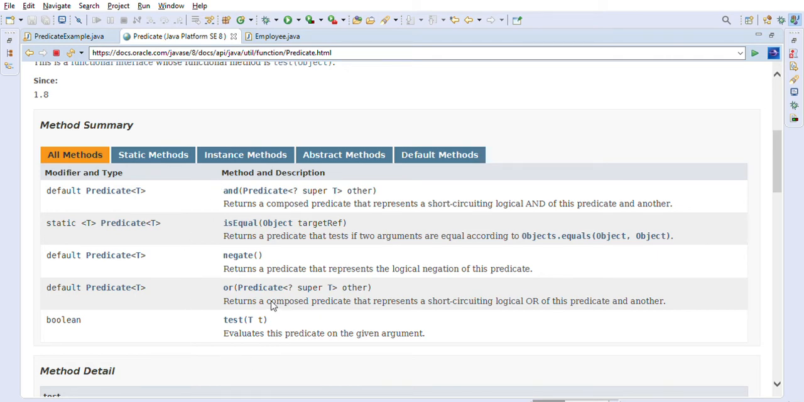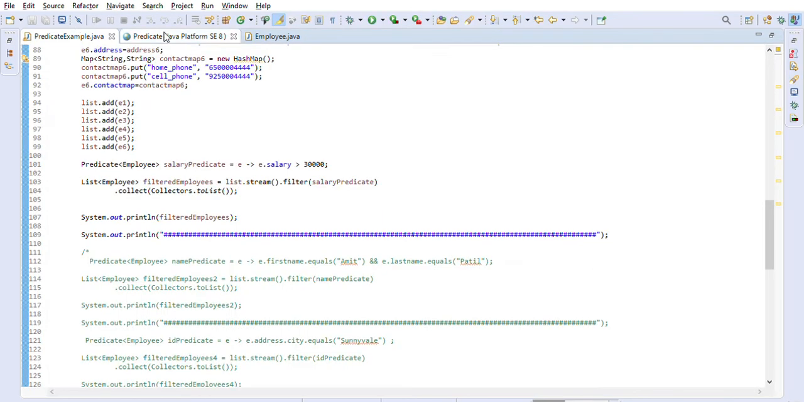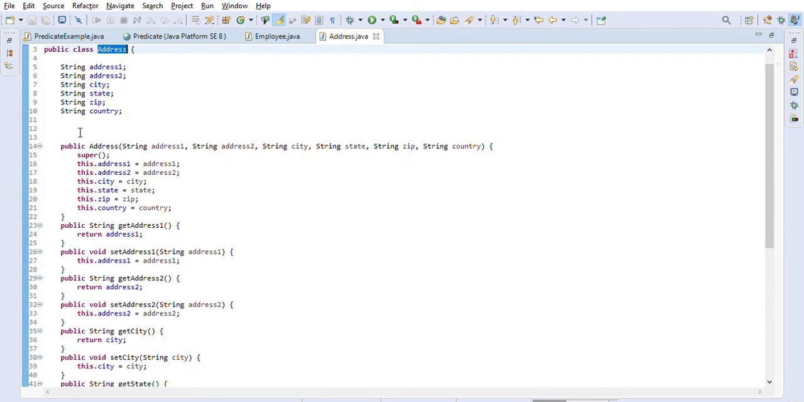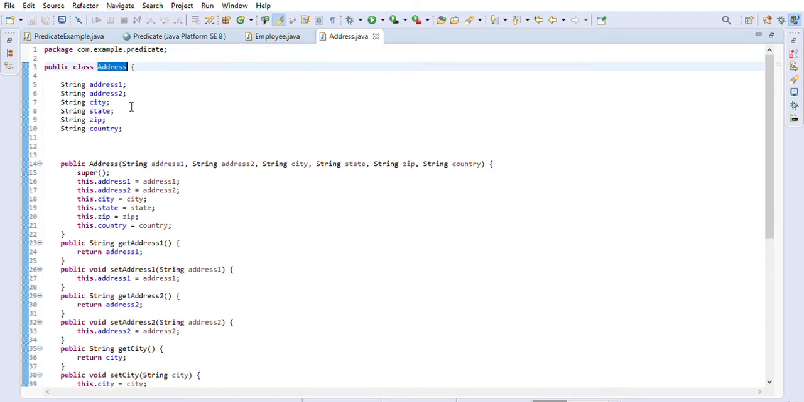We will be looking at one working example of how we can use predicates from Java 8 if we have a list of, let's say, employee objects. This is one of the employee objects that I created. It has six fields: ID, first name, last name, salary, and one address field. It is an embedded field, so it is address, right? It has address 1, address 2, city, state, zip, and country. So these are the fields.